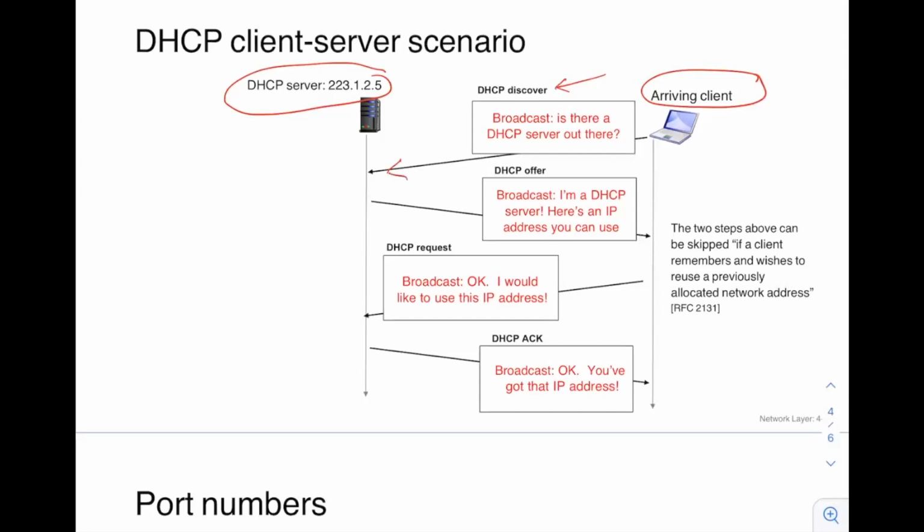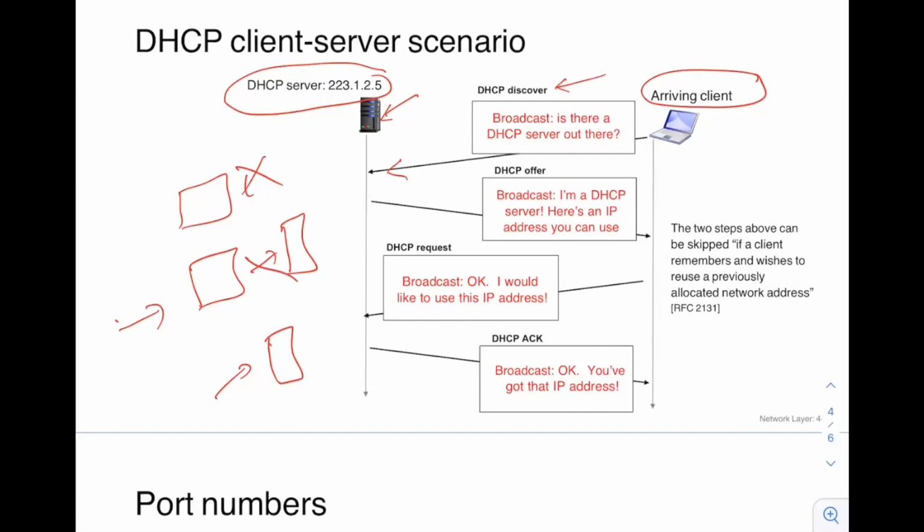So basically, what does broadcast mean? Broadcast means that this client will send this message to all the devices that are there in this network. So there may be some other laptops also in this network. There may be other mobile phones also in this network, right? So this first message will be sent to this server also, and to all of these other devices that are connected in this network. But only the DHCP server will reply to this request. Others will just ignore it.